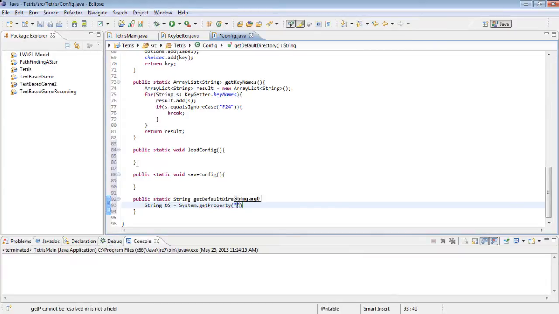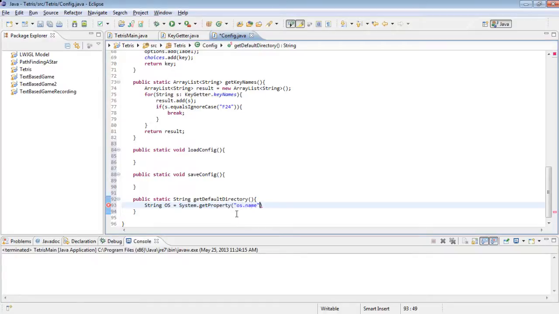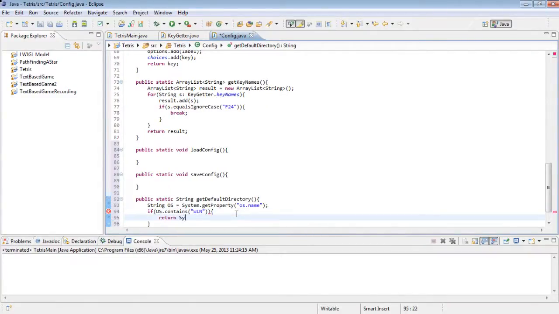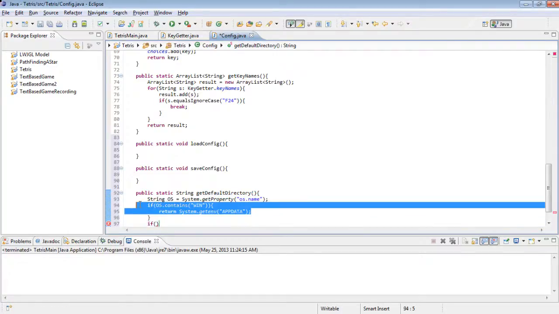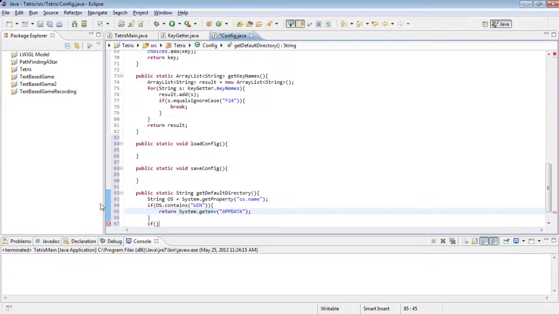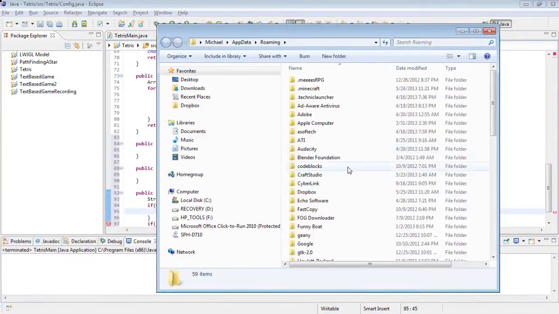I don't remember here. I have it up over here. Okay. os.name. If os.contains win, that means it's Windows, return System.getenv app data. This is the app data folder on Windows. So if you go to %appdata%, that's the folder that you're in.